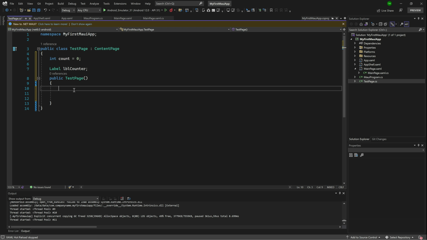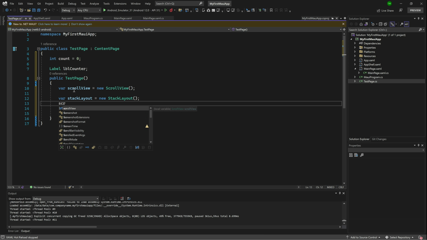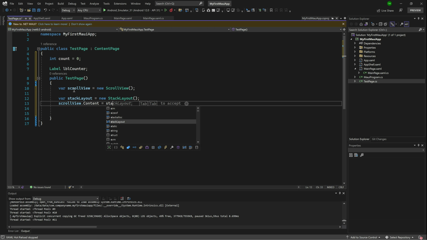And then inside of the constructor, we can define a new view type. So I'm going to say scroll view. I'll just say var scroll view is equal to a new scroll view, right? And then I'm going to say my stack layout is equal to a new stack layout. There we go. Then I can say the scroll view. So scroll view, I want your content to be the stack layout.